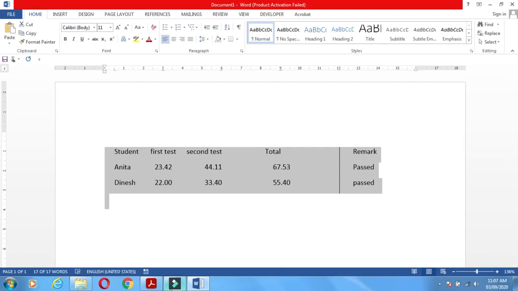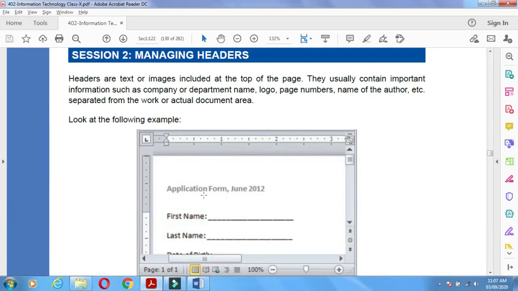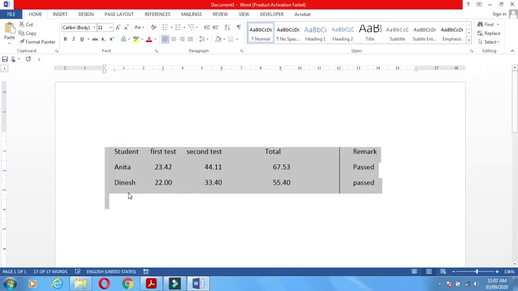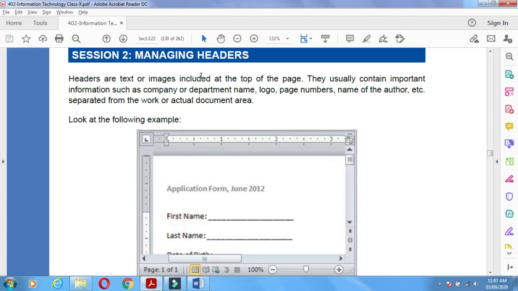Now we will move to the next session, that is our managing headers. What is managing headers? Here we just type our data only. If we have to give a heading to this document or to this information, what we do is use the headers. How can we manage the headers? See, what are headers? First we see our second session, managing headers.